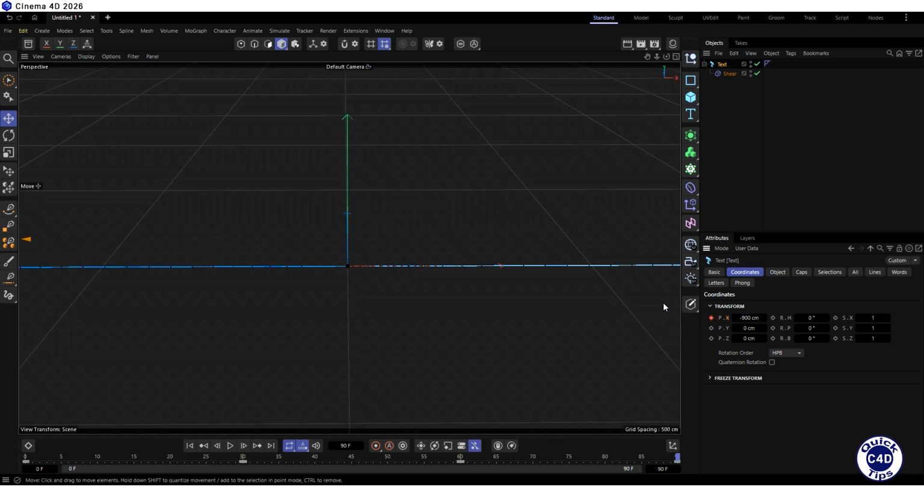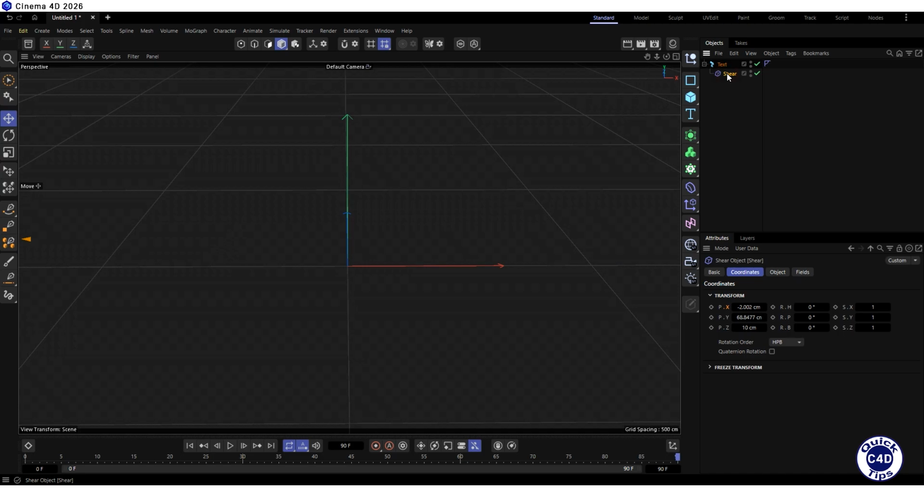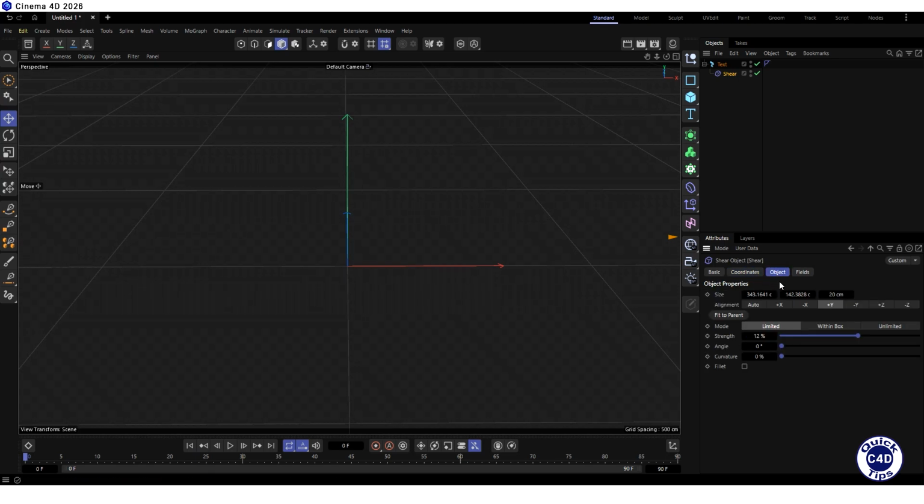Let's animate the Shear Deformer. For this, select the shear in the Object Manager, go to the start of the timeline, press the Object tab, set the strength to 30% to provide a tilt to the right for the moving text, and click on the diamond to the left of the strength to create the first T-frame.